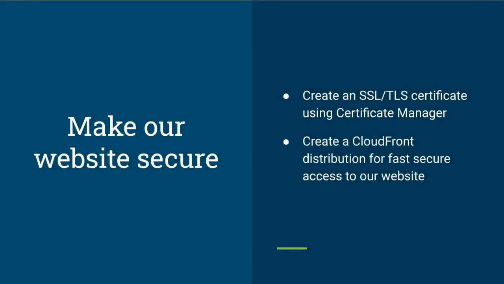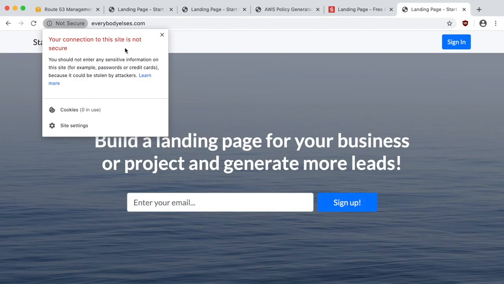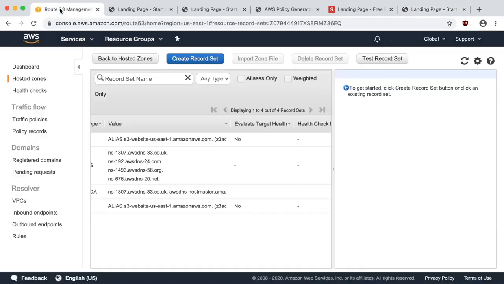Okay, now let's make our website secure. We're going to create an SSL/TLS certificate using the Certificate Manager. Then we're going to create a CloudFront distribution for fast, secure access to our website. Okay, you see how it says not secure here? If we're collecting data of any kind from our users, we want to go ahead and make this website secure.